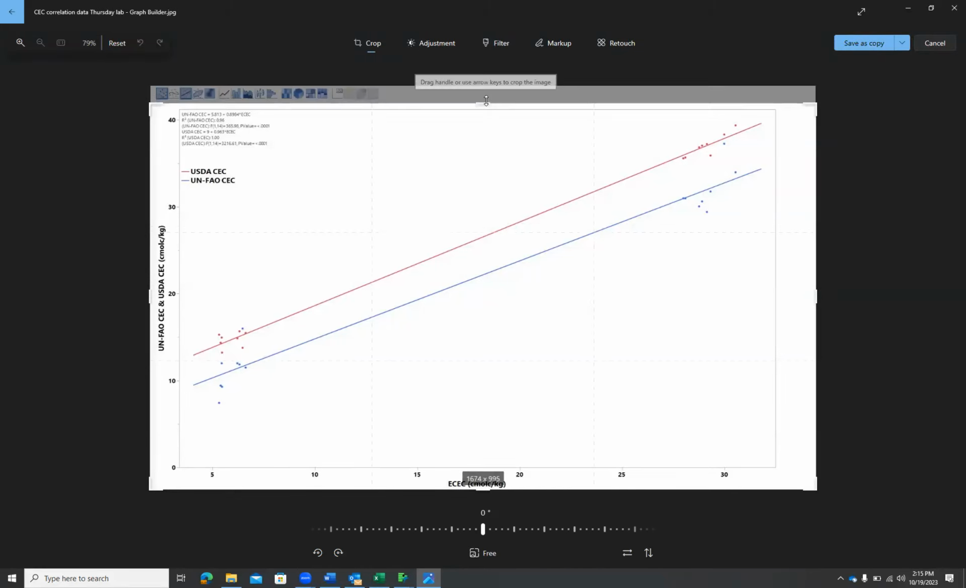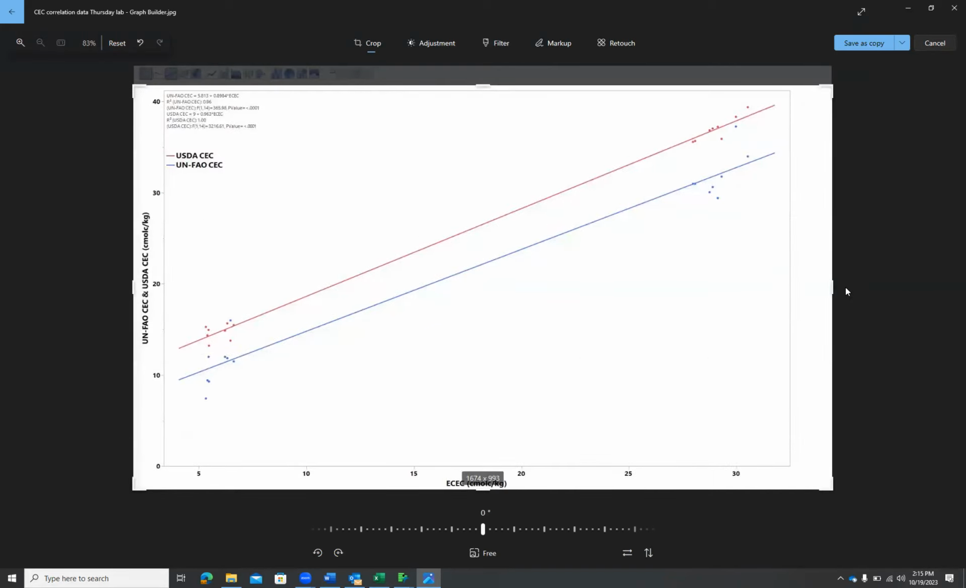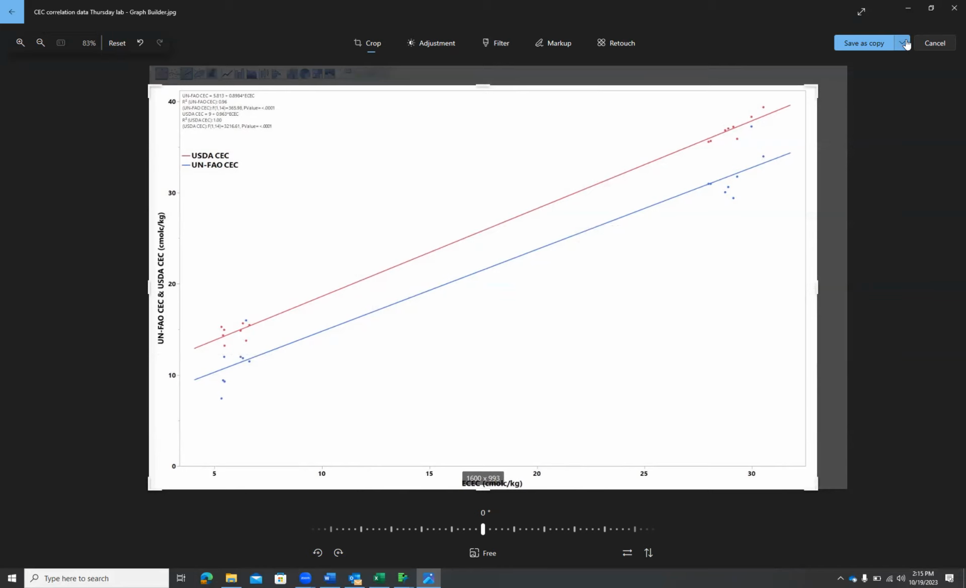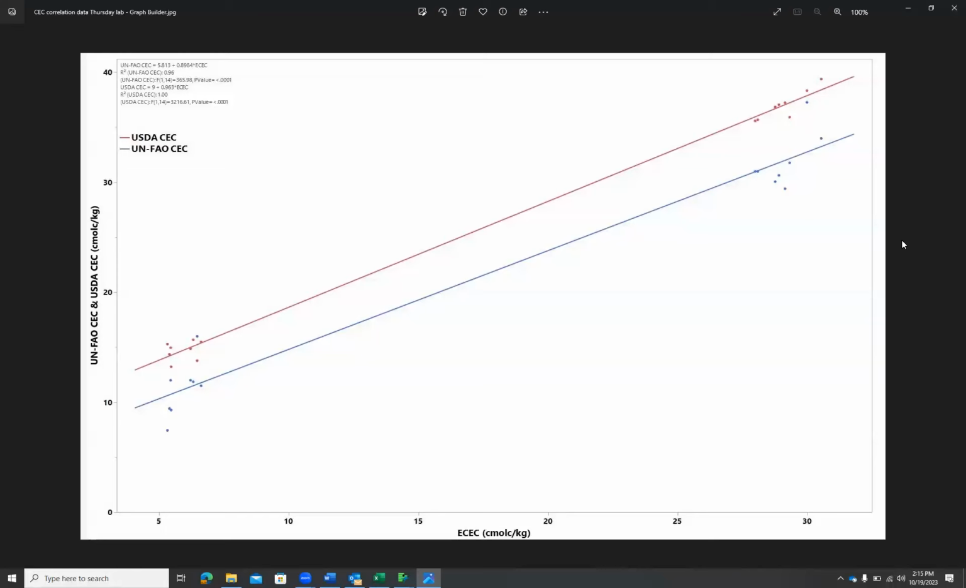I'm going to move that. I will get rid of that and then crop the side a little bit like that. And then I don't want to save a copy. I just want to save it. All right. So now it's ready to go.